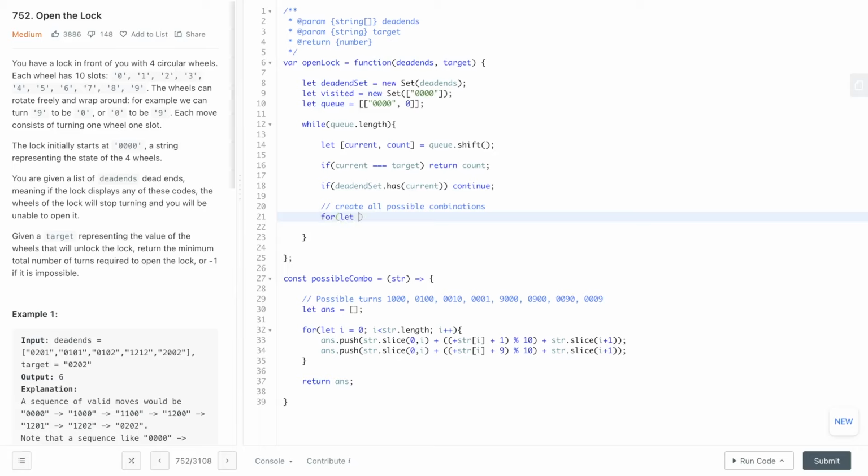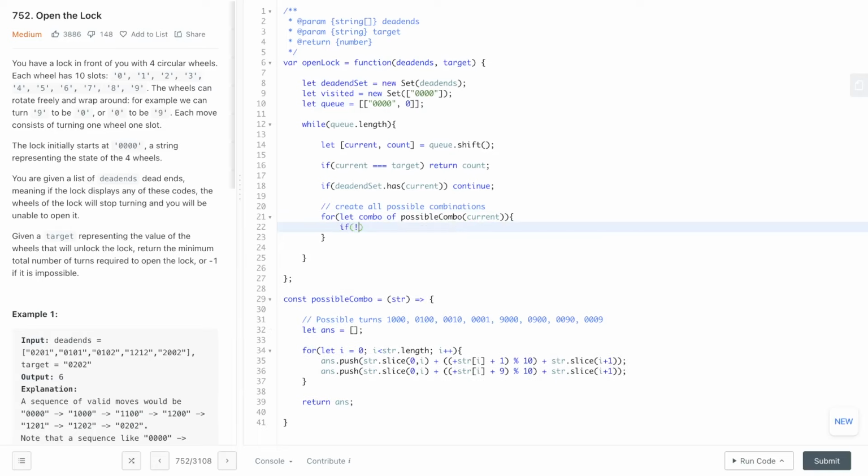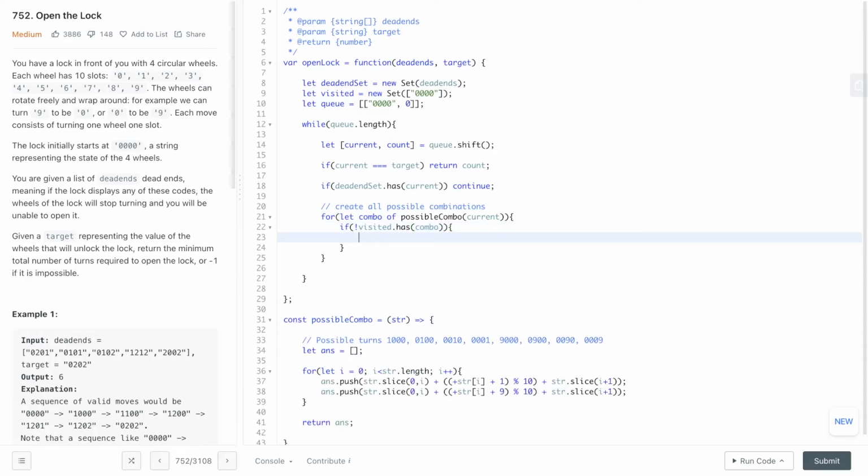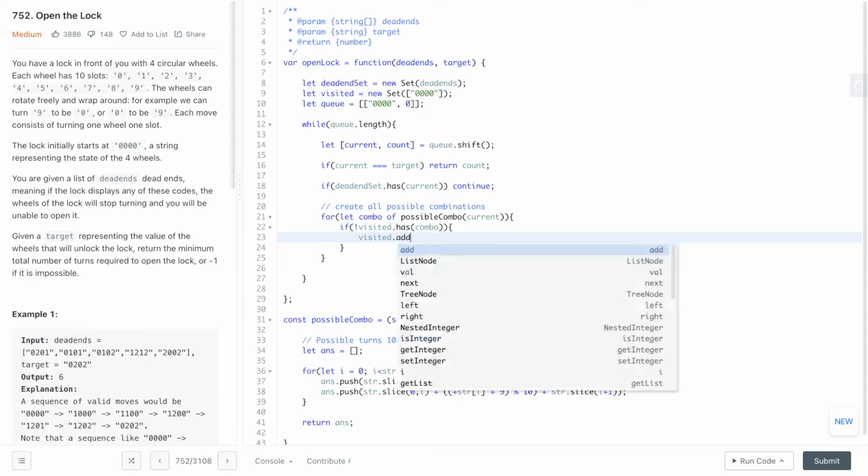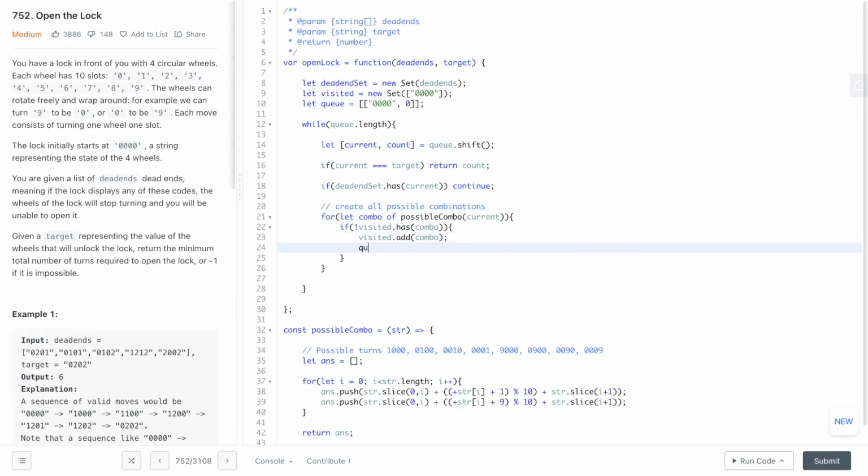And then we're going to loop through that possibleCombo, and we need to pass in the current value. Initially it's set to 0000. For each of these combinations, we need to check whether it's present within our visited set. So visited.has(combo). If it is present, we just ignore it. If it isn't, well, then we can add that combo into visited. And then we're going to push into the queue the combo and count plus 1.